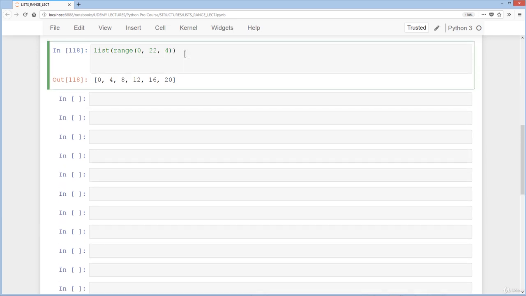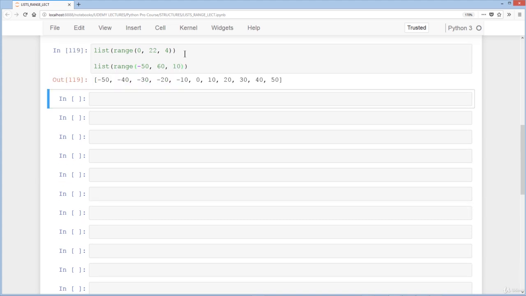Alright, and let's say, for instance, I do list range minus 50, and then we'll go up to 60, and we'll do a 10. So as you can see here, minus 50 to plus 50. I could change this as well to, let's say, 70, and put this to 80 like so. So you can see it's minus 70 all the way to plus 70.